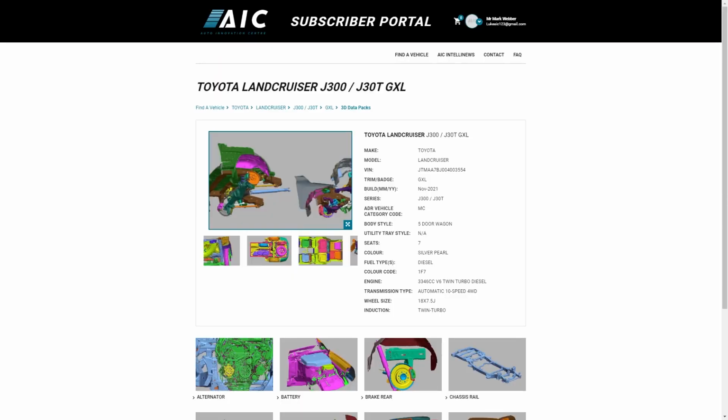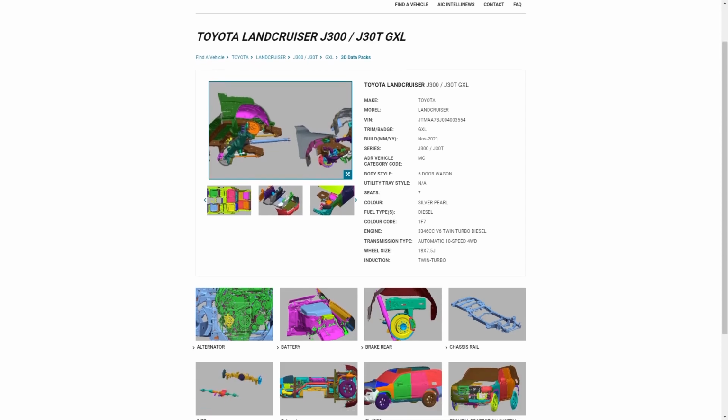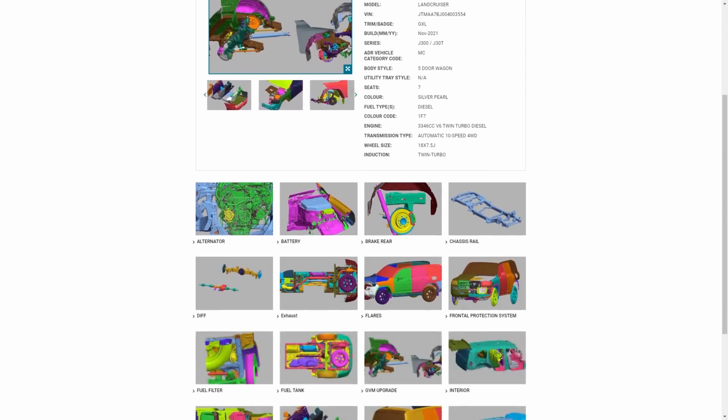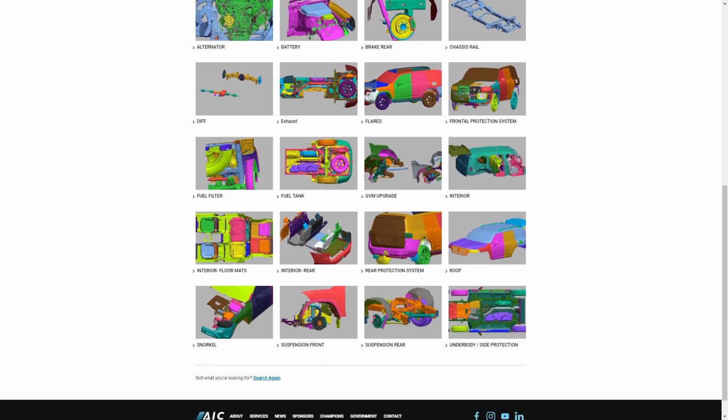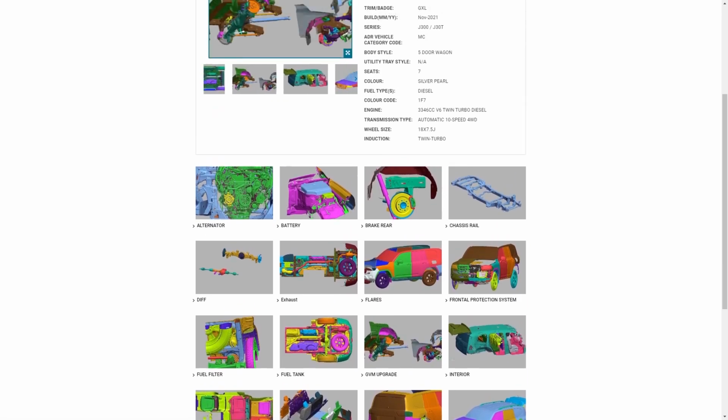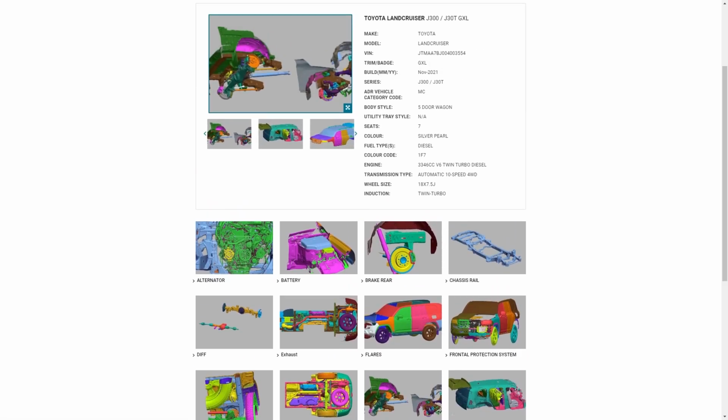So how are our data packs sold? Well, they're sold to suit the development of the product at hand. So typically, you can see here there is an alternator, battery, frontal protection system is very popular, GVM upgrade, interior, and so on and so forth. So it's broken down into manageable pieces because there's a lot of data that's not really feasible to buy as one big chunk. And typically people will be looking to develop a particular product or a set of products from that.